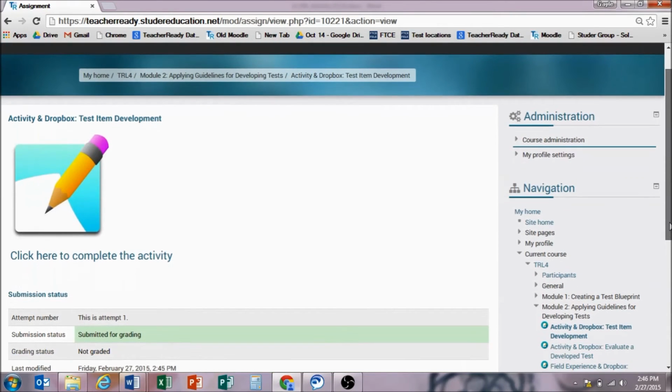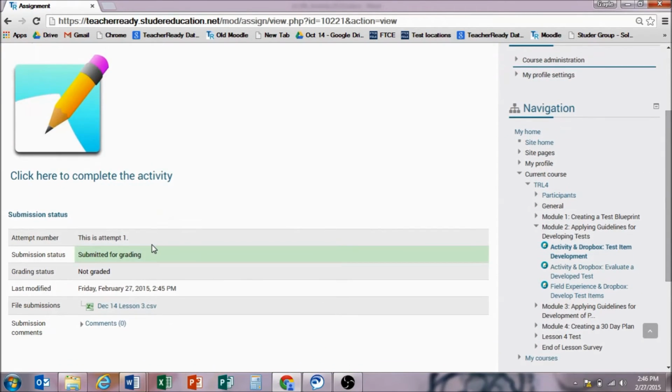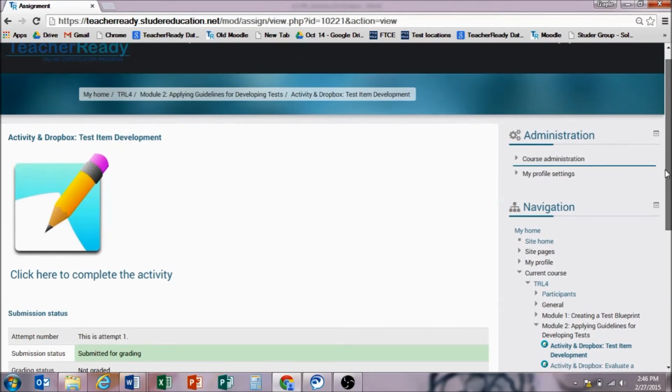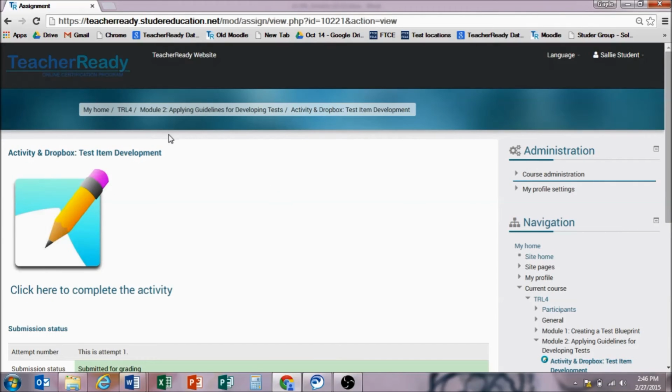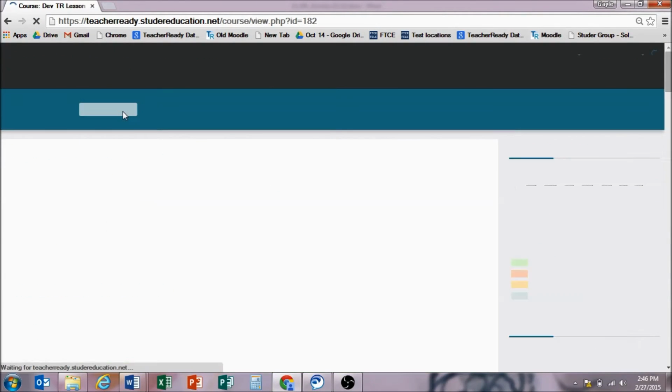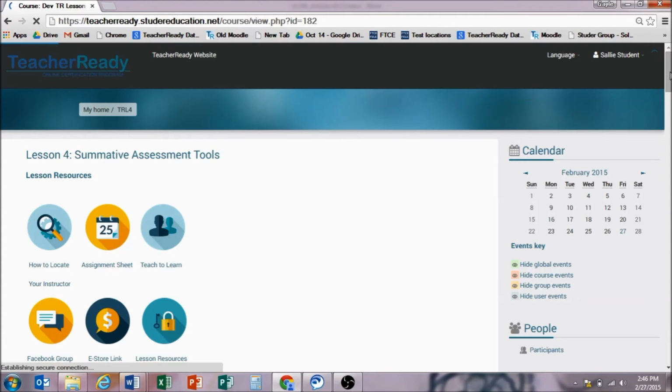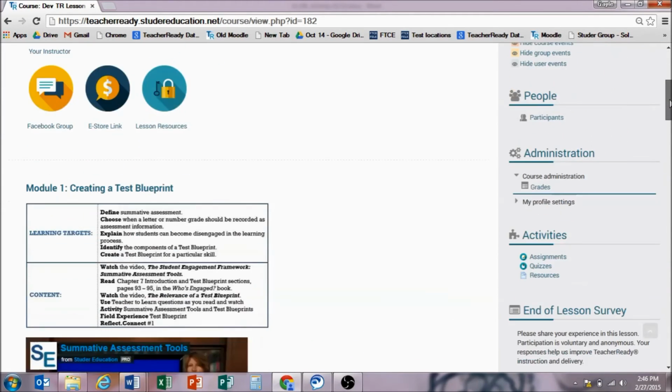So now that we've turned in the assignment, you can get a confirmation here when you look at submission status that it was indeed submitted for grading, but it's not yet graded, and you can see the date that you submitted it. To get back to our lesson 4, if I scroll to the top, I can click on lesson 4 right here, and it's going to take me to the home screen for that lesson.